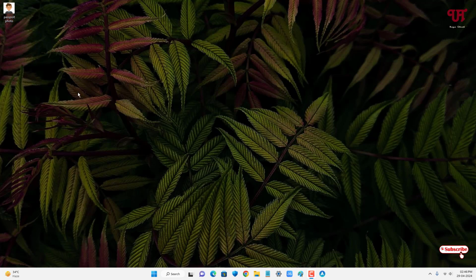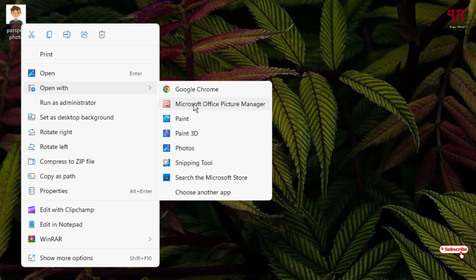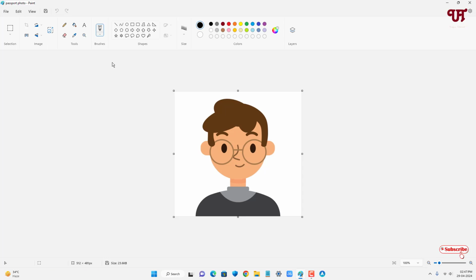So, right now you can see I have one passport size photo on my desktop home screen. Just right mouse click on it, click on this Open with, and now select Paint. Now, you can see here one option written Layers, just click on it.